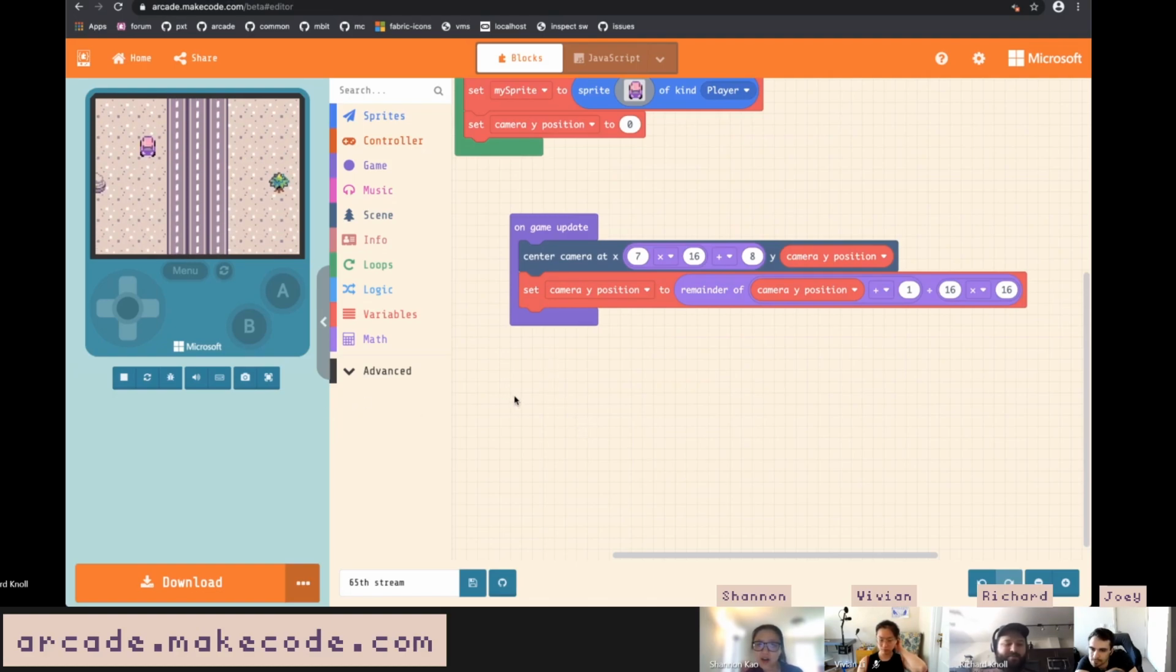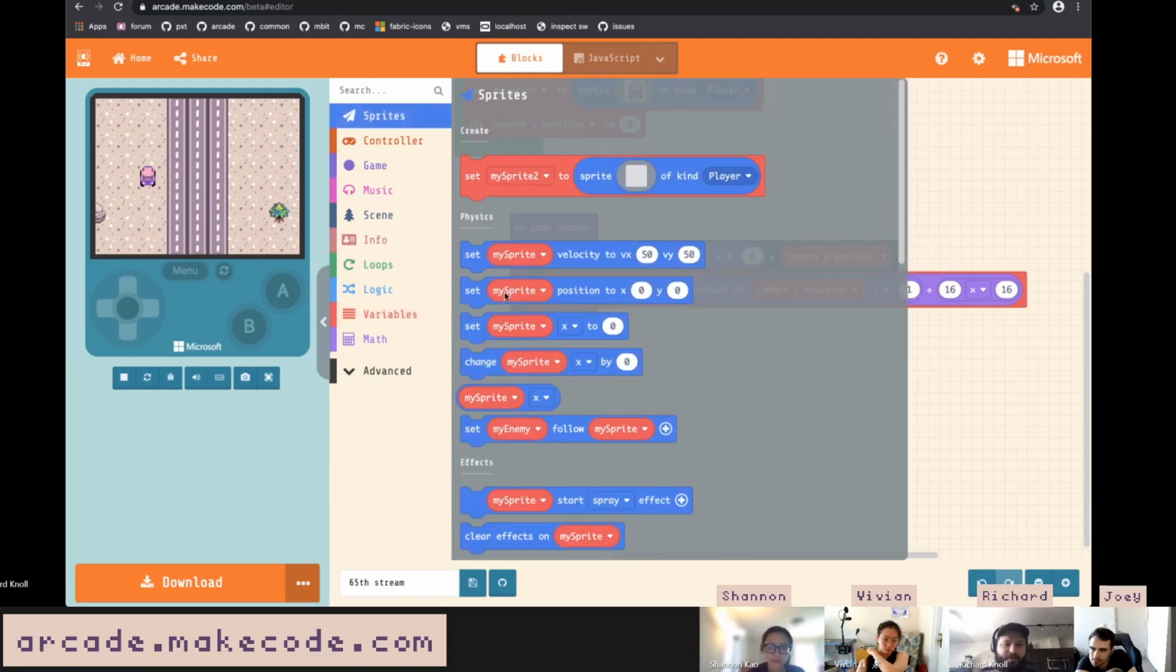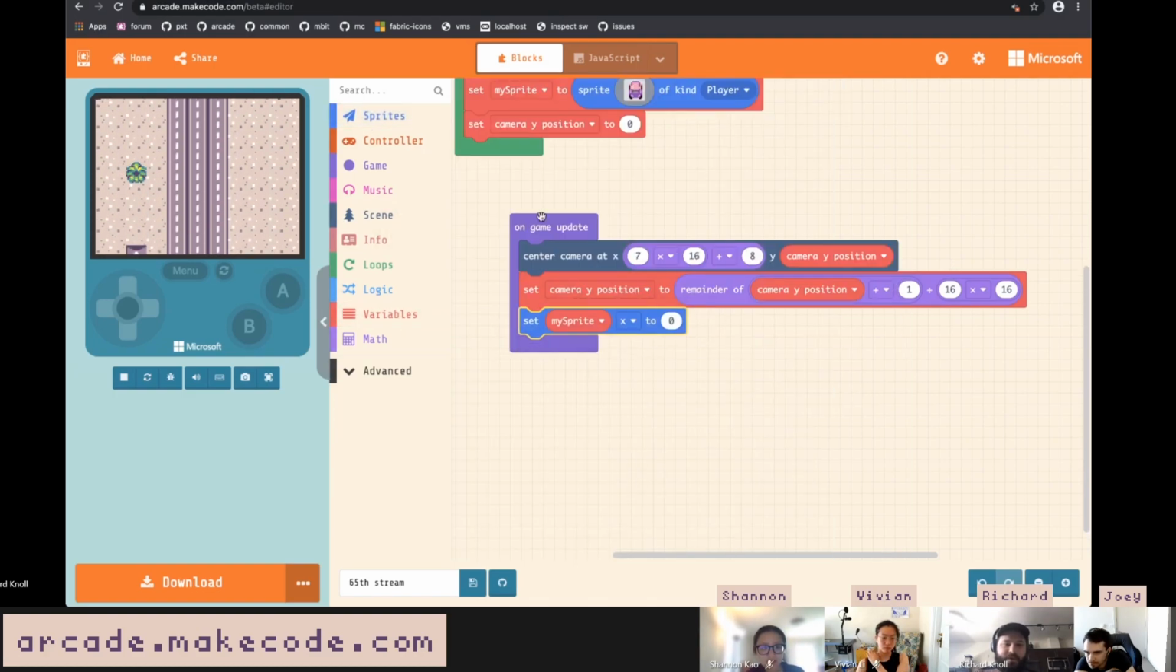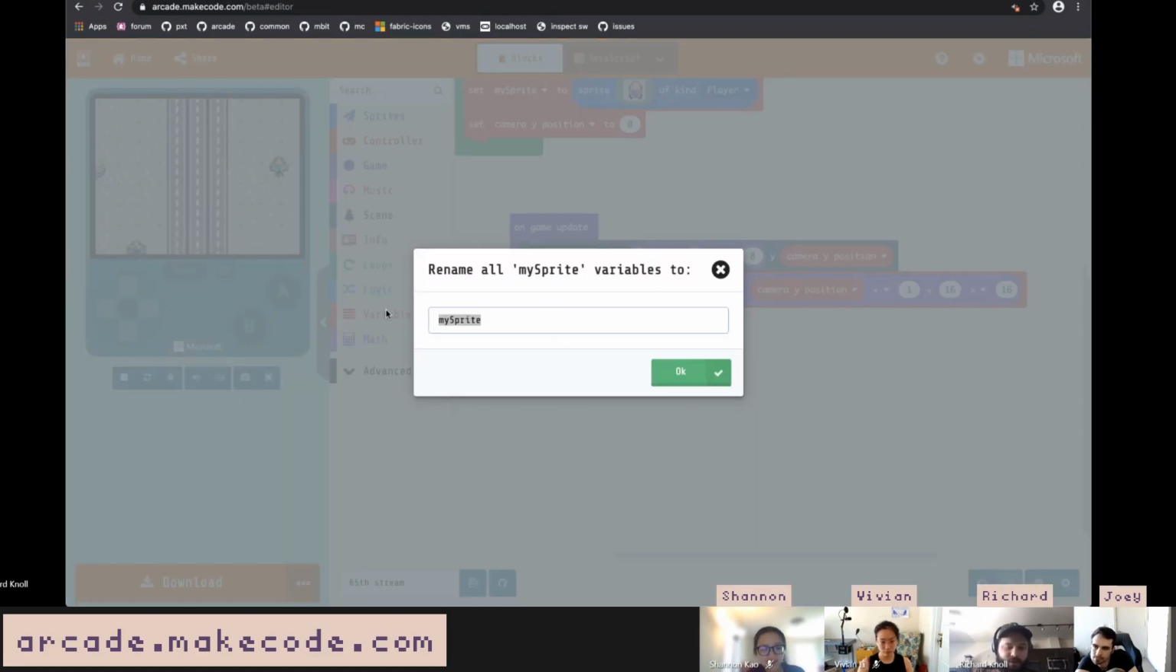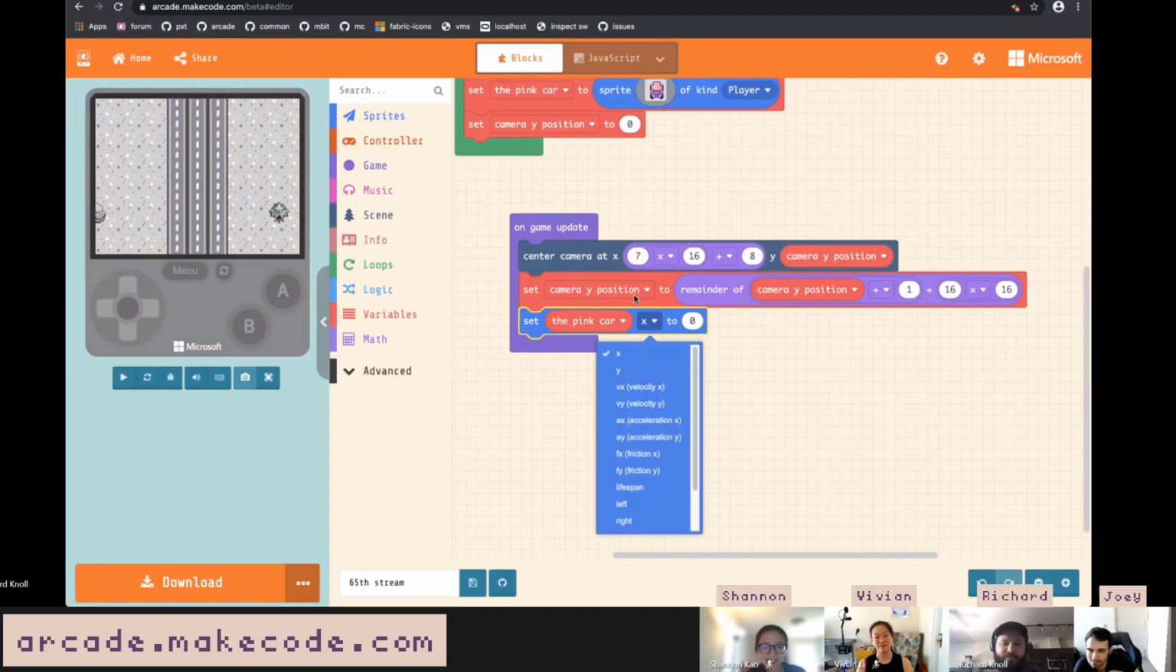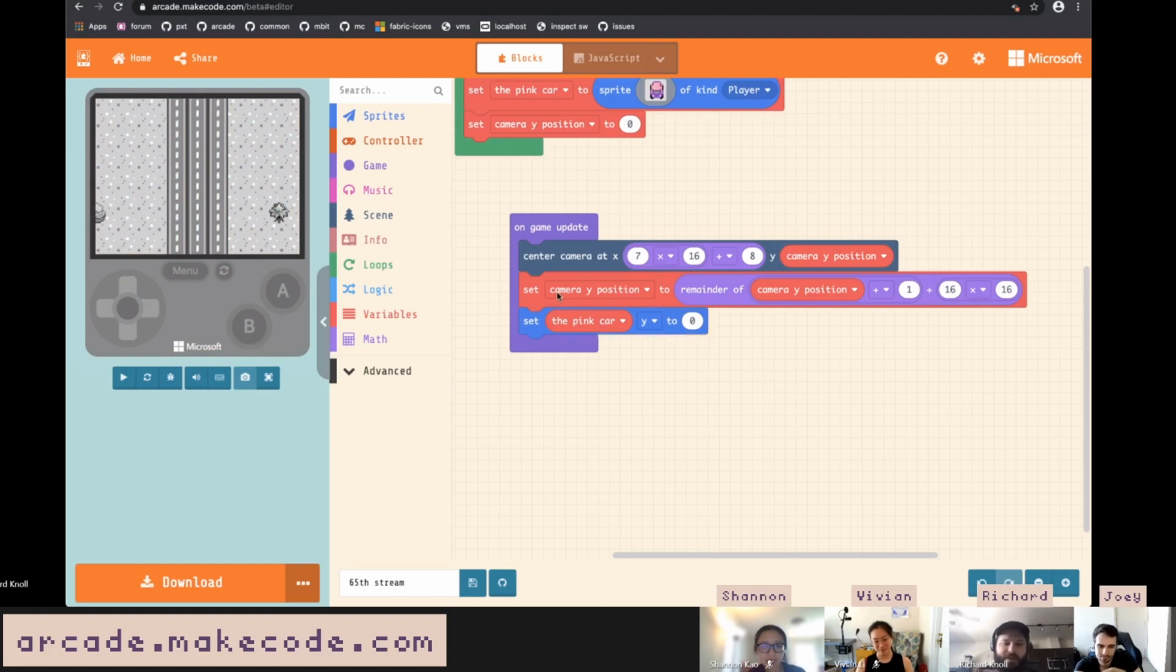If you set the car's Y to that number, you'll see it moving. Yeah, that's a good idea. So we're going to take my sprite, which I'm going to rename real quick so that I don't forget, the pink car. And I want to set its Y to be equal to this camera Y position. This will hopefully make it a little more obvious what's going on. You can see it takes until it gets halfway through the screen for it to start moving. And then at the end here, it stops, but the car keeps moving.